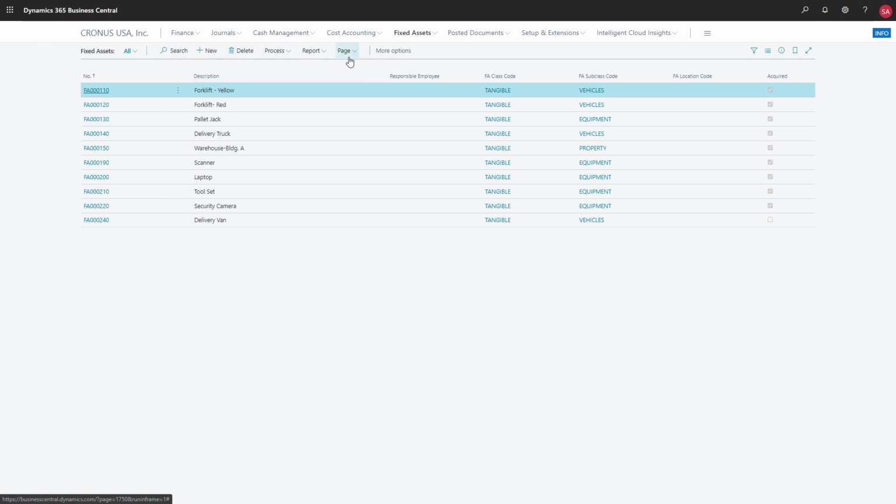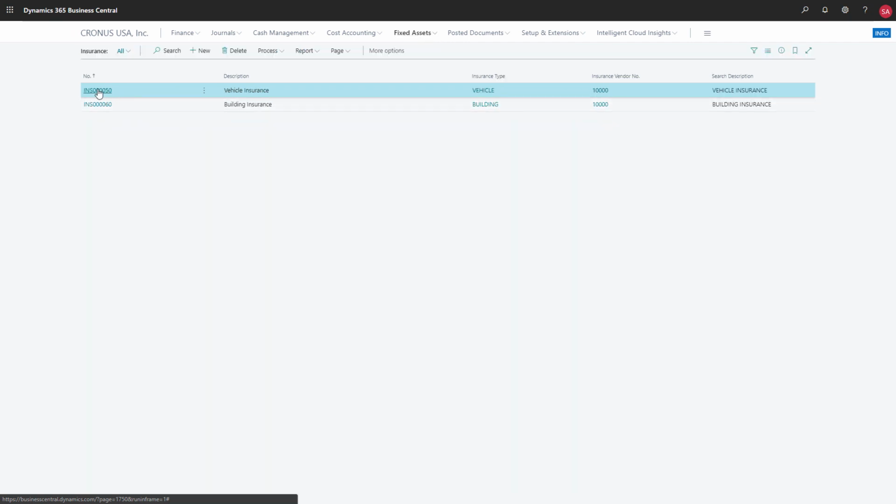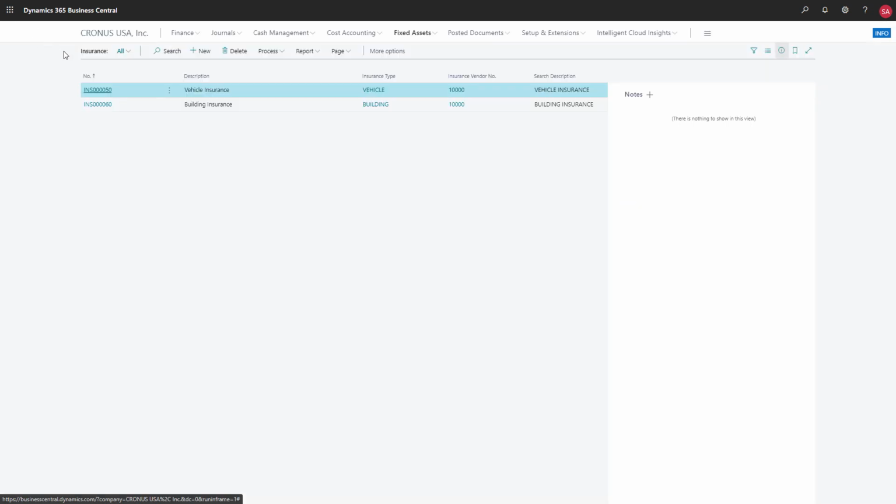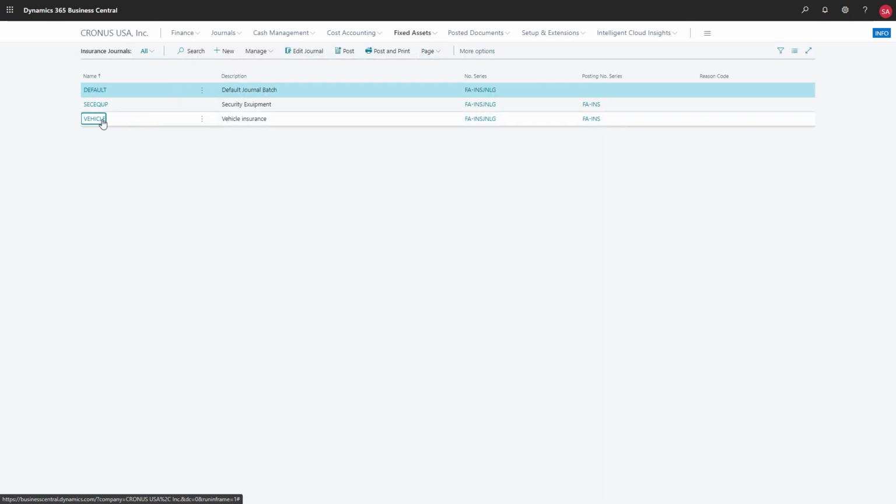Business Central also lets us manage insurance and maintenance for our fixed assets. Let's choose Insurance to open the Insurance Card page. This is where we manage the details about this insurance policy. For example, we have the policy number, the type of insurance policy, the coverage amount, expiration date, and so on. After we enter information about our insurance policy, we can use insurance journals to assign it to the fixed assets it covers, and post the costs associated with the policy.